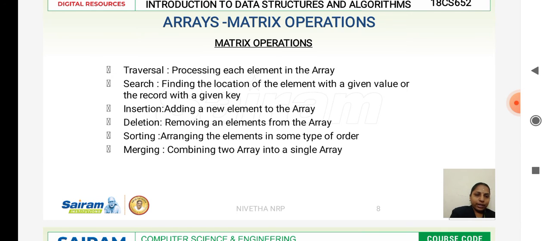Then we have sorting. Sorting, as we have discussed, is nothing but arranging the elements in some specific order. Either it may be an ascending order, or a descending order, or an alphabetic order, or we give a certain scenario like class toppers with the high percentage of marks. So we describe a specific feature there to sort the elements.